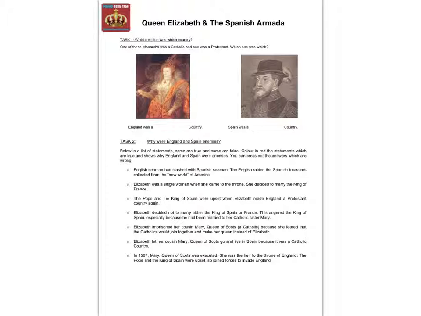Secondly, why were England and Spain enemies? Read through this list here and identify which statements are true and which statements are false. You can delete the ones that are untrue, the false ones, and keep the ones that are true. Again, to do this, there's going to need to be a degree of research undertaken by you.